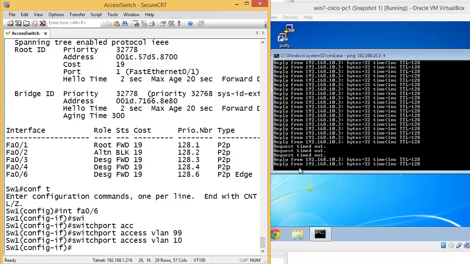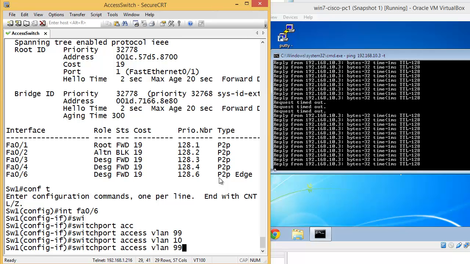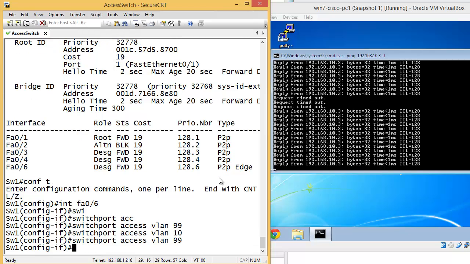As you can see right away, we have a reply from the other side. So as long as they are in the same VLAN, they don't need a layer 3 device. But if they are in different VLANs, they're gonna need a layer 3 device. So every time we put it in a different VLAN, you need a layer 3 device, you need the default gateway. We did not configure a default gateway.